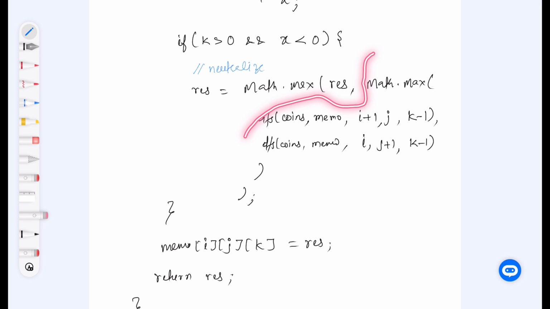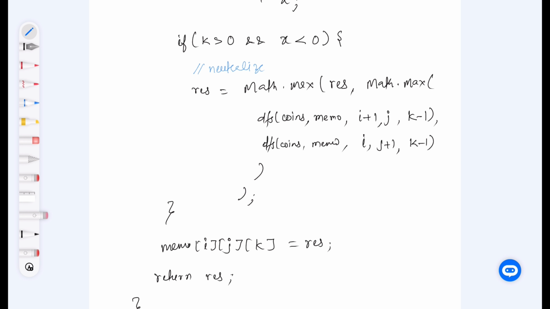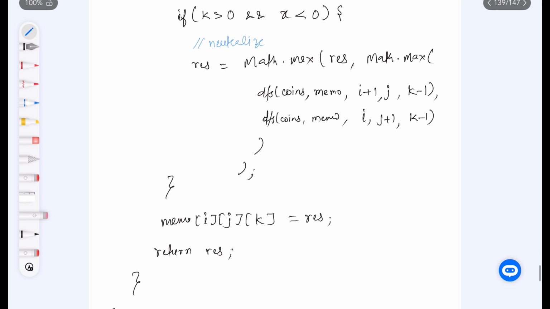And we will keep iterating over the values, and we'll utilize all those modifications because we are doing k minus 1 each time. Each iteration reduces k by 1. Once k equals 0, we will not go into this loop. Once these two neutralization cases are done, you will update our res and return this res. So this is the approach, guys, for memoization.